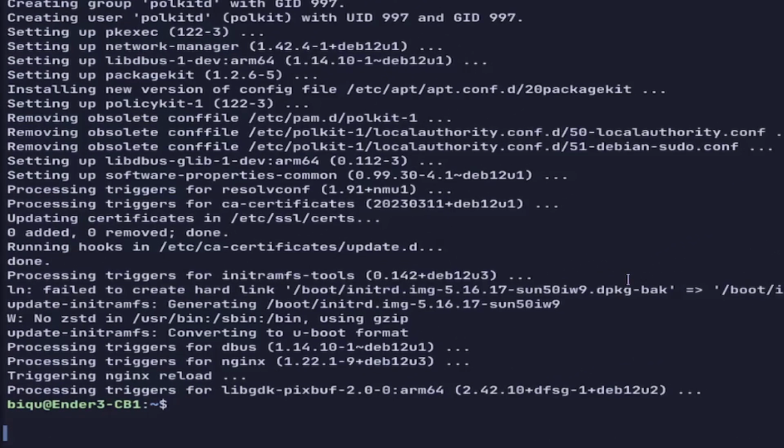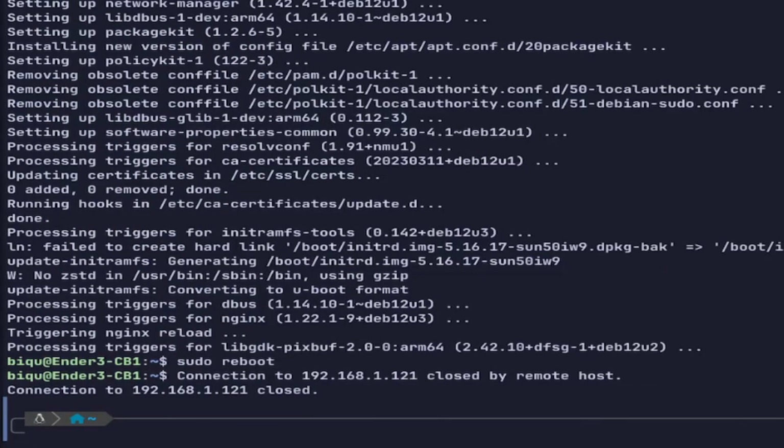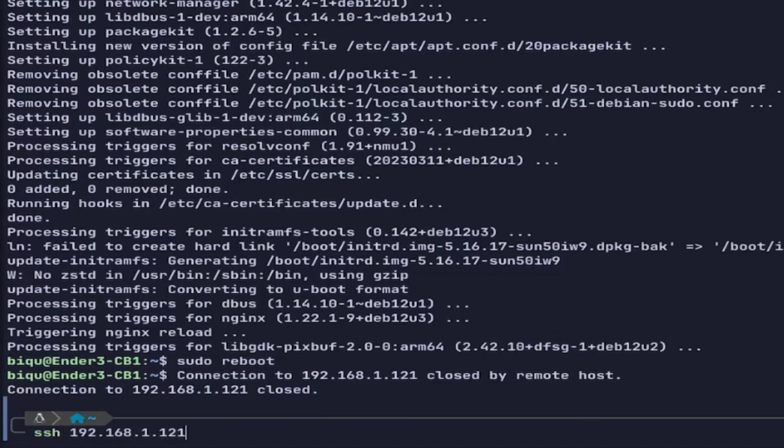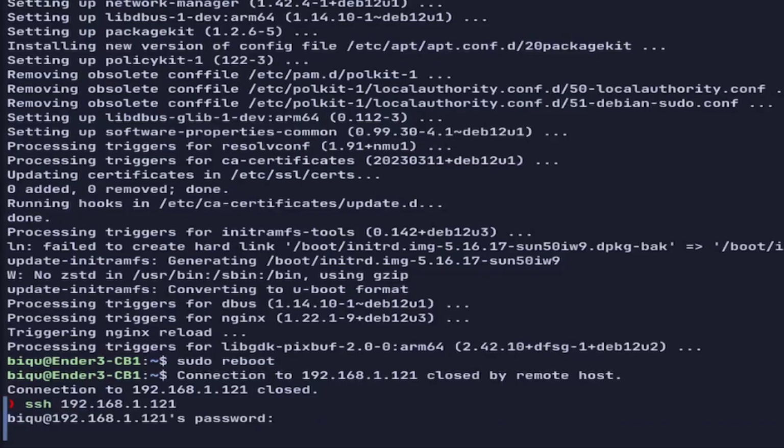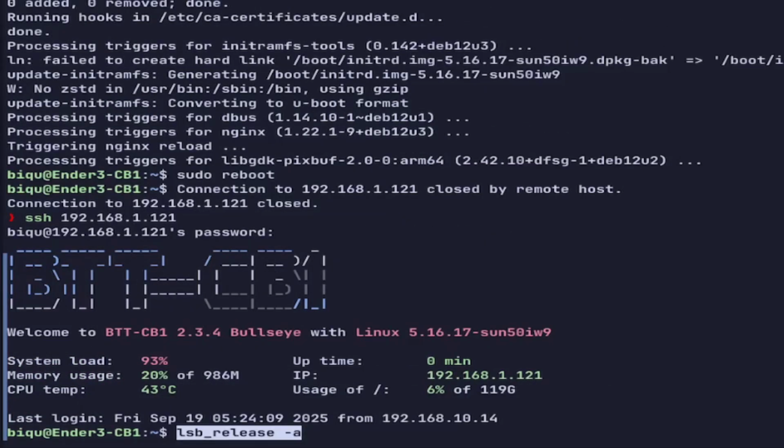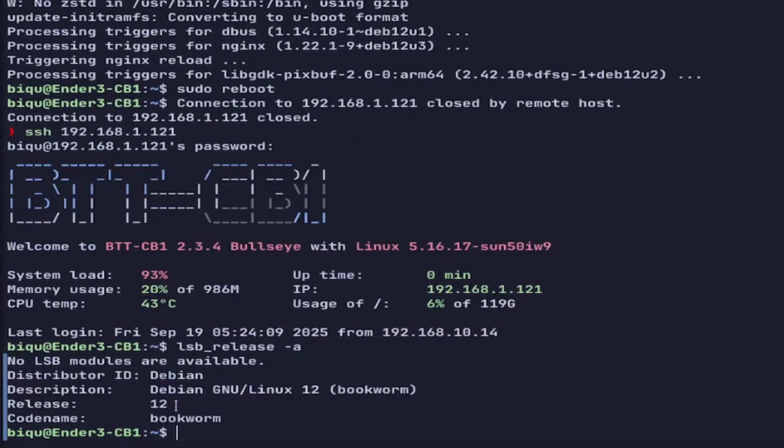Now that the full upgrade is complete, let's reboot the system. Then log in back and verify whether the upgrade is done or not. So we'll type lsb_release -a. So here it says that the Debian version is now 12. Now the full upgrade process is complete. We need to proceed with step 4.